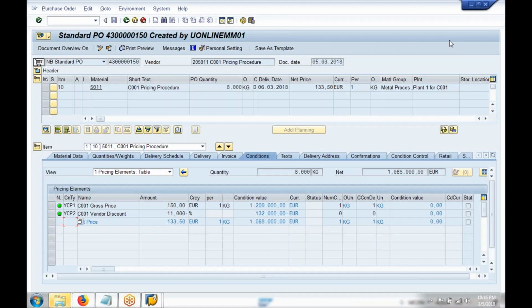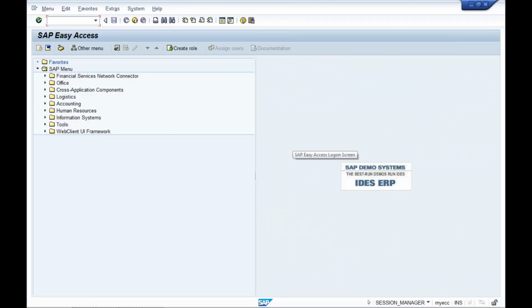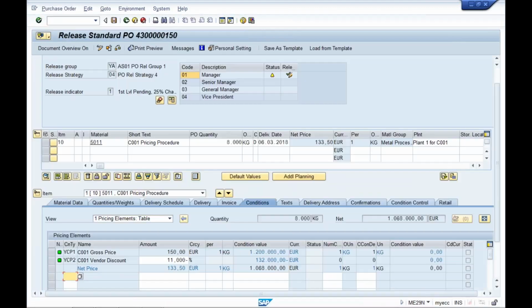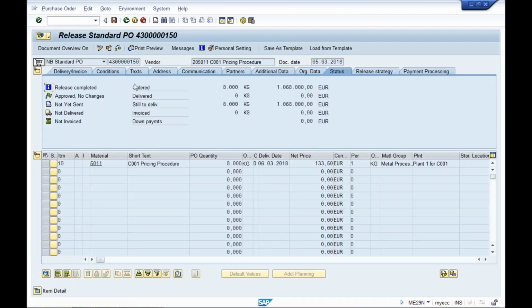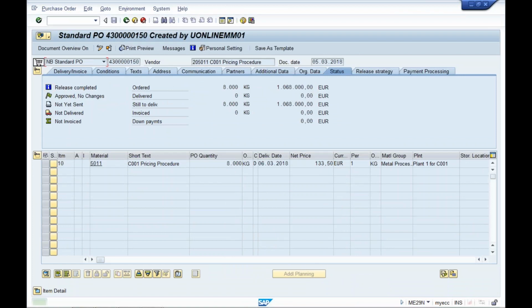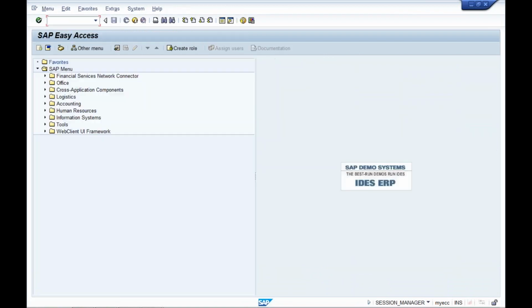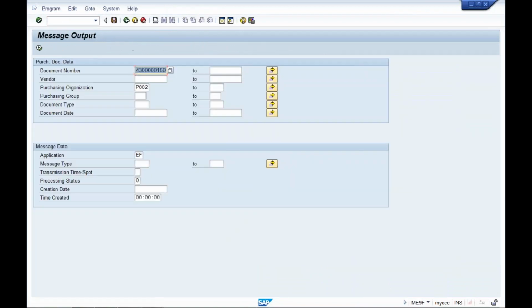I'm just trying to upload the document. So go to the 29 file. Upload the document. Once the status shows release completed, save it. I'm approving. Send it to the vendor.